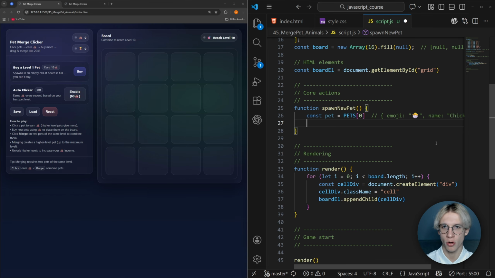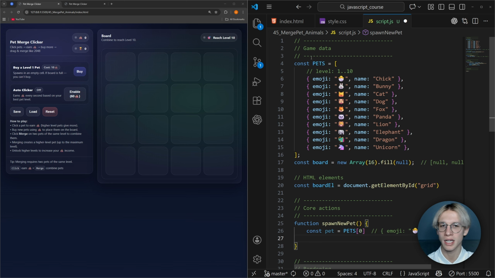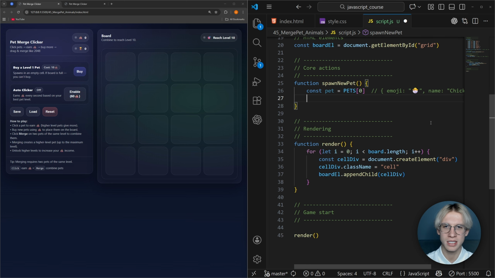I can access the first object with the index of 0, and this will create a new variable pet, which is equal to this object. One thing that you need to remember about this variable is that it is not a copy of the object from our pets. This variable is just a link to the same object. It means that if we do any changes on this object, it will also affect the objects inside of the constant PETS. If you don't understand why it works in this way, this is just because objects are reference value data types, and I have a short video about it.